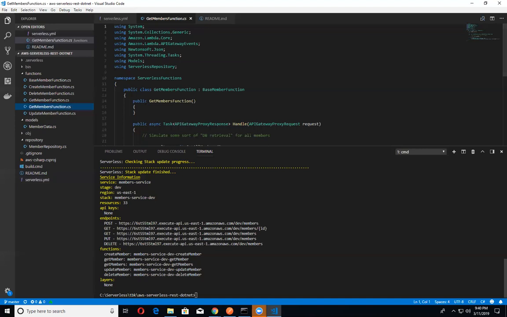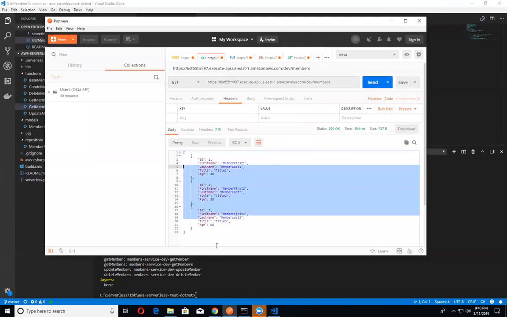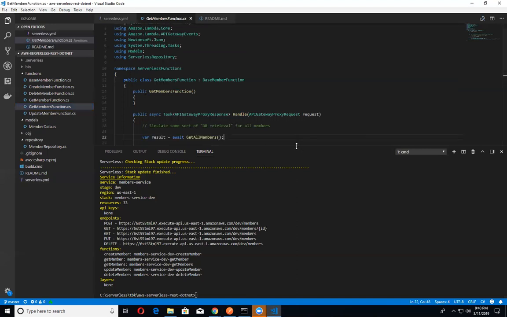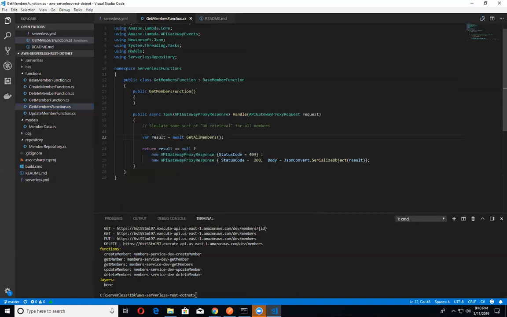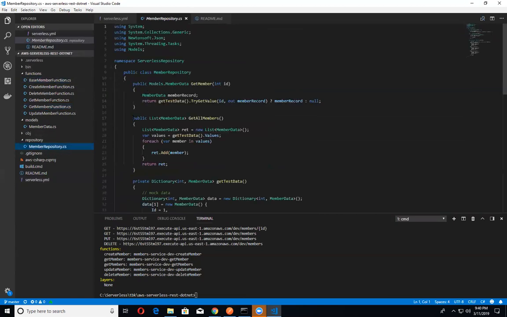So this one right here, the first one, the members, it doesn't take any arguments. It's going to return the list of all 3. So here's where it's using that mocked list of data from our repository. I have a base class right here in C#, and this get all members is just going to go into the repository, and it's just going to return all your members right here.